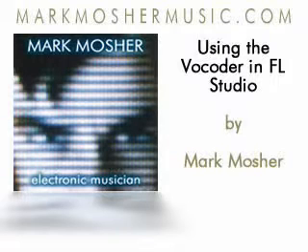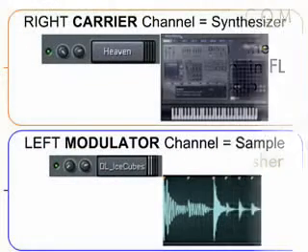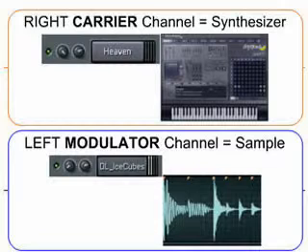The help file has a detailed discussion of this effect, but the basics are, with vocoding you have a modulator and a carrier. So let's say you want to modulate a synth pad with a vocal sample. In that case, the vocal sample would be the modulator and the synthesizer sound would be the carrier.